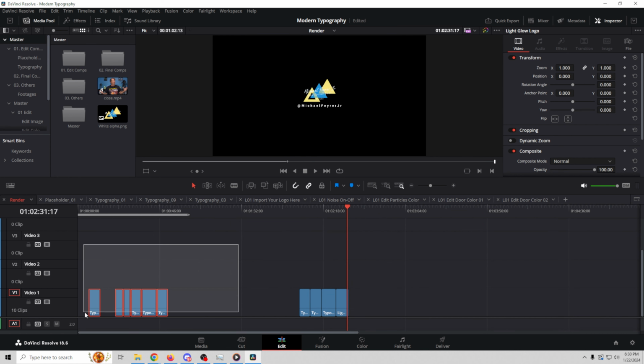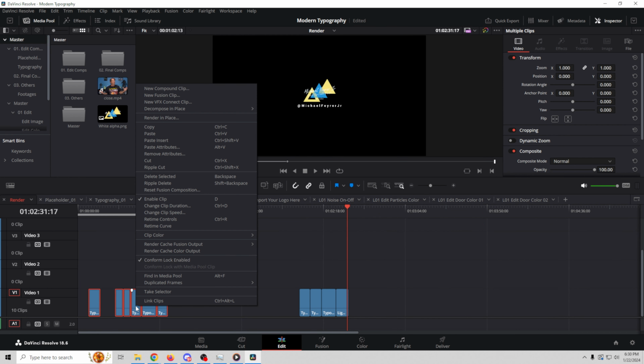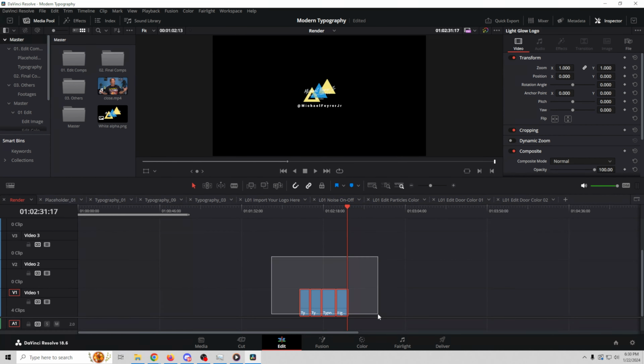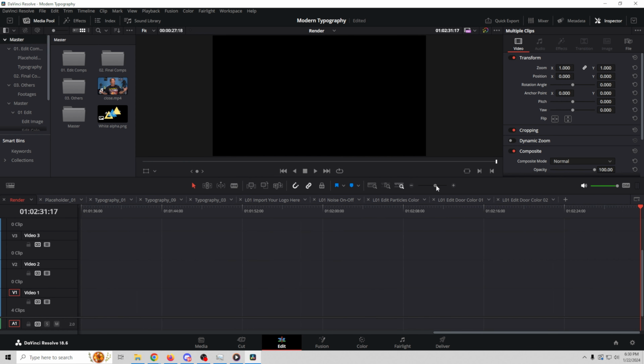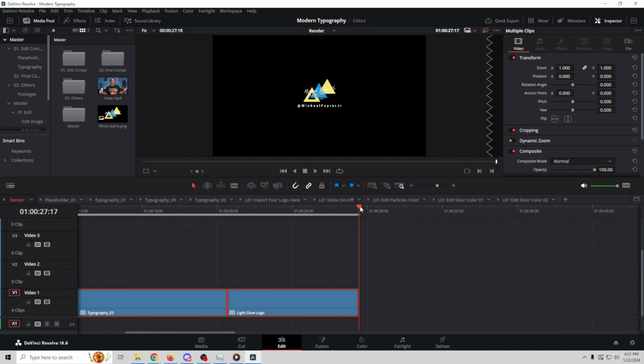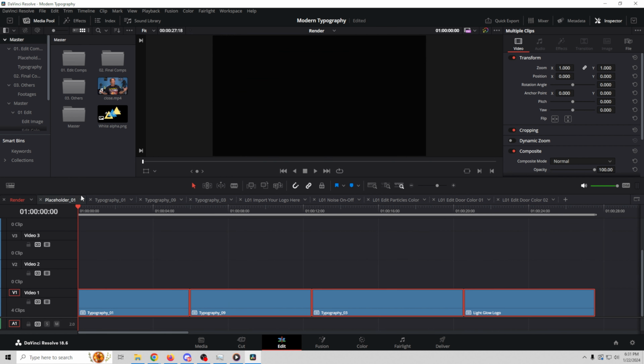So what we're going to do is go ahead and remove these right here by just right clicking and cutting. And we're going to select our 4 clips. We're going to move those up here, and we're going to set this so it goes right to the end. And now we should be able to see our 4 clips right here, and they're the only ones in here.